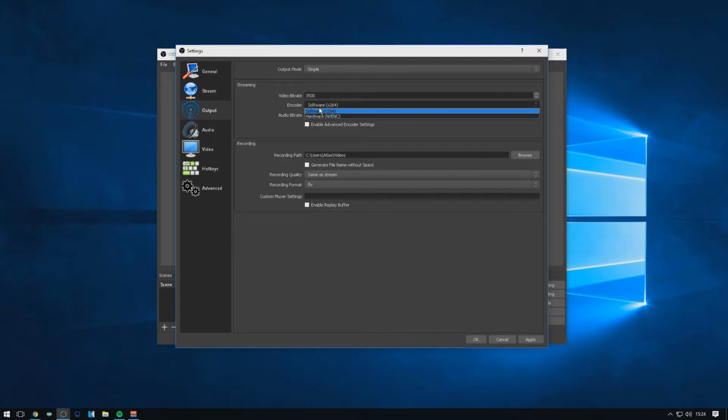The encoder. If you have a really bad CPU, I would go for the NVENC hardware. This will basically take the stress off your CPU when going live, but the quality will suffer. It will be more pixelated, but it will feel much smoother for you. If you have an okay CPU, I would go for the Software x264. This gives the best quality, but it puts some pressure on your CPU.